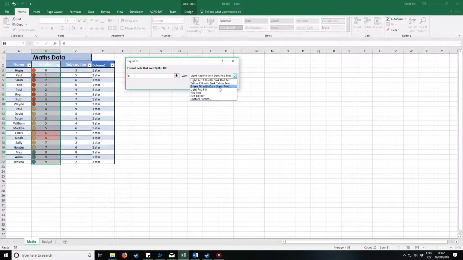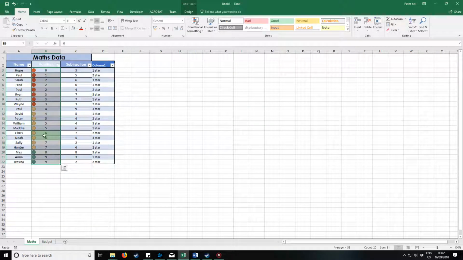Or I can come through and I can choose any formatting I like, or I can go custom format. So I'm going to say I want them in green, and they're a group that I'm going to work with. So that allows me to target a specific set of kids as well as the whole class overview.